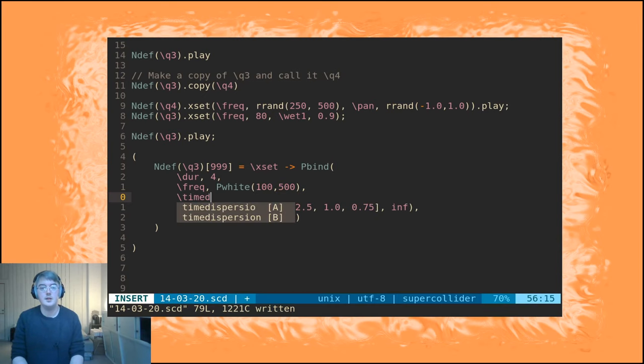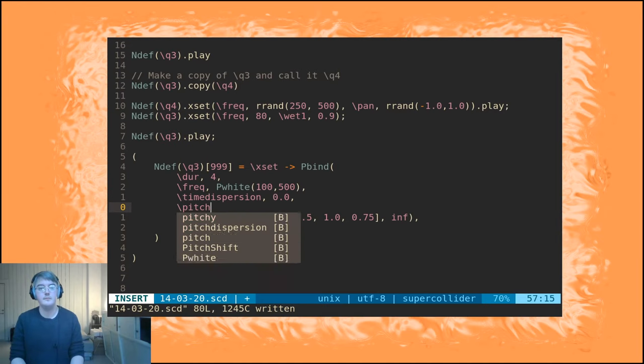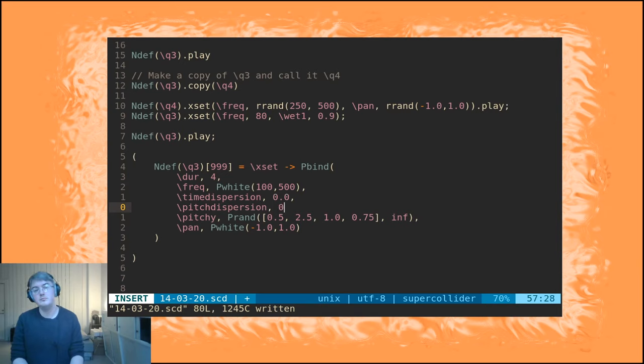Change the time dispersion to 0.0. Change the pitch dispersion to 0 as well. Just hear how that sounds. Oof.